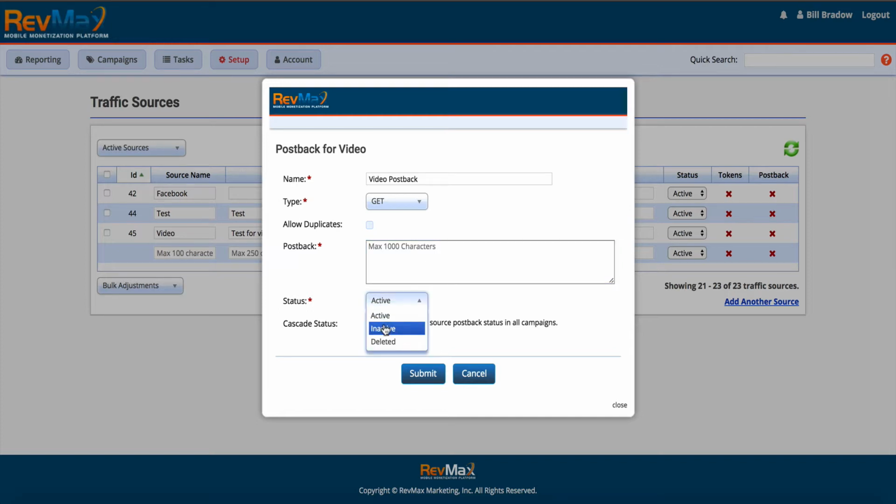And then of course you have the active, inactive, or deleted status. So you can just select which one works best for you. We made this inactive because some people don't like to delete stuff. They just want to make it inactive, so they have it for future use.